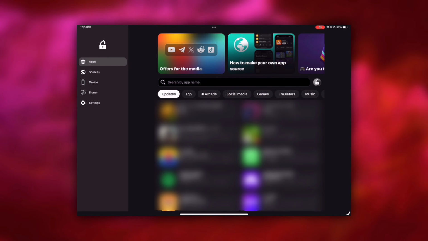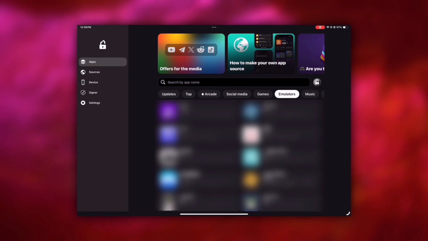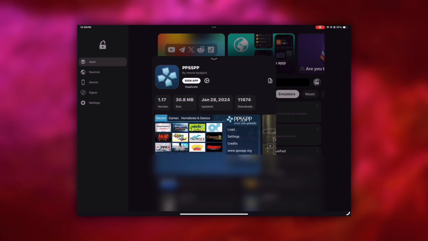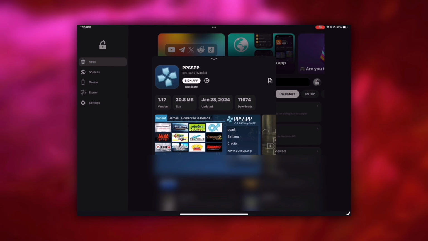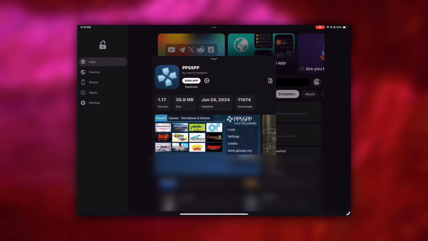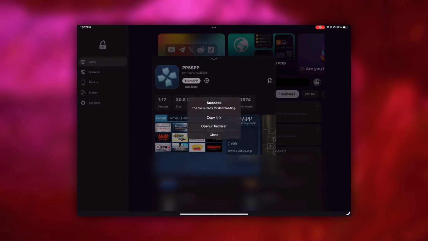Let's try to install firstly from the app section of FlexStore. For that, just select the app that you want to install. For example, let's try to install PPSSPP here. Once you select the app, you will get 4 options: sign, duplicate, settings and download. With the sign and duplicate options, you can install the app, one as regular and another as duplicate, in case you want to install dual apps. With the settings option, you can edit the name of the app and icon. And with the download option, you can save the IPA file of this app in your files.